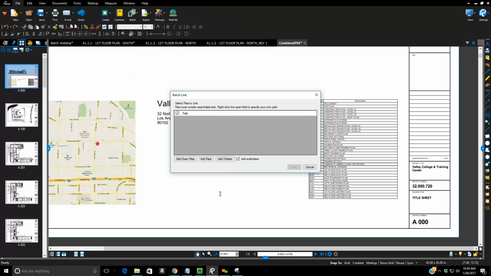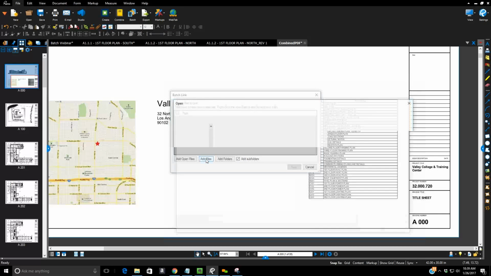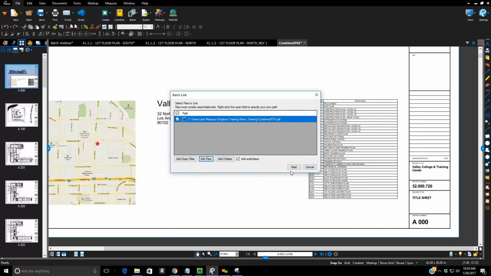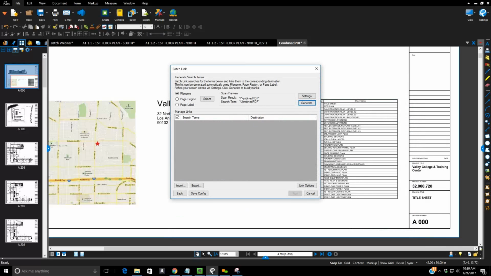So we want to add files to this document. So I'm just going to hit the Add Files button, and it's going to prompt me for the file in question, which is this file right here. And I'll hit Next. Now, it takes us to this dialog box right here.